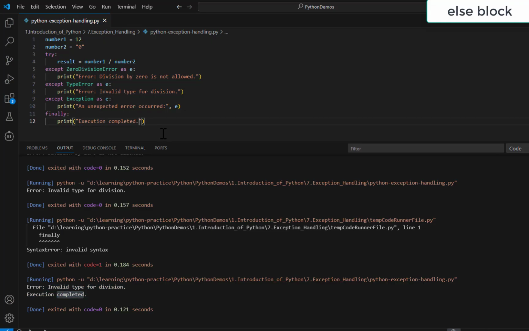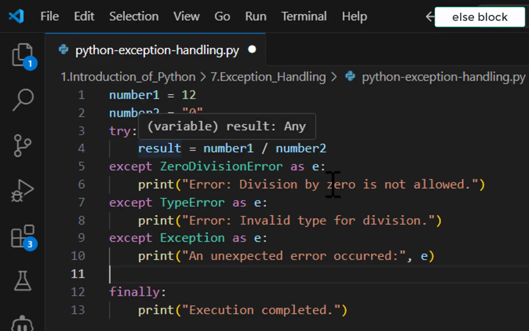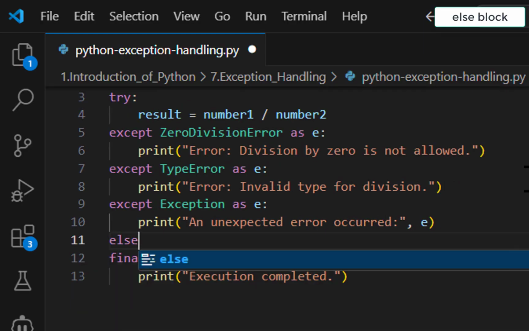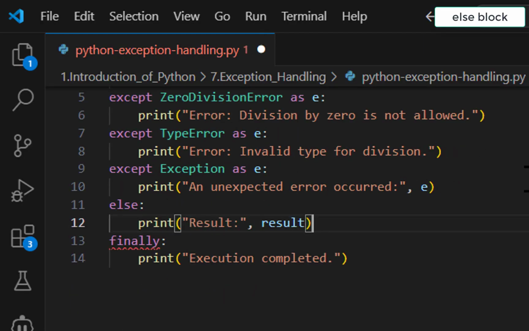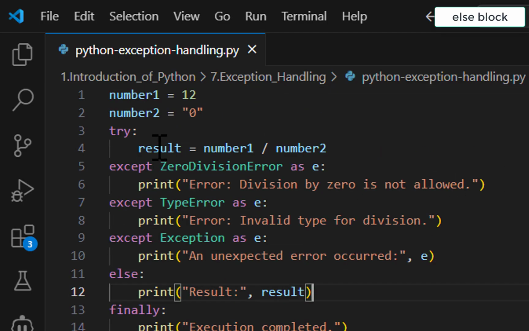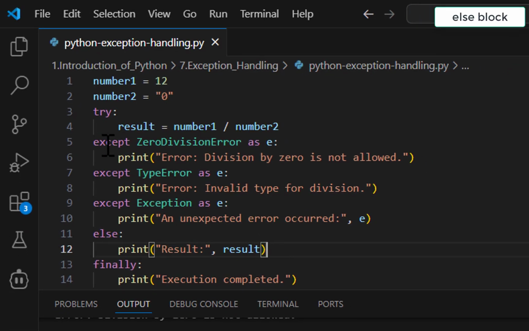So how about if there is no error in the try block, then that block should run. If the try block runs without any error and you want to handle that scenario, we have the else keyword. There we are saying that if there is no error in the try block, we will print the result. Otherwise, if there is any zero division error or type error or any other type of exception, we handle those. And after everything, we print execution completed.